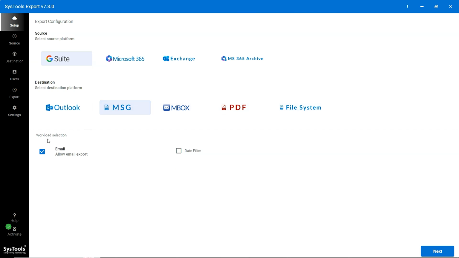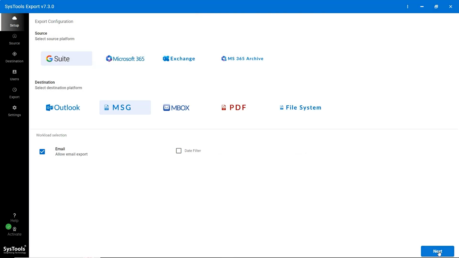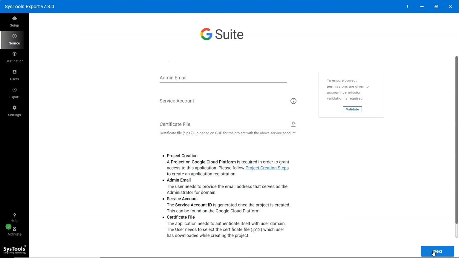Under workload selection, the email option is enabled by default. On the right, there's a date filter option. If you want to export data within a specific date range, simply set the from and to dates. We're disabling the date filter for now. However, if users need to export data from a specific date range, they can enable and use the date filter option. Once done, click on the next button at the bottom to proceed.